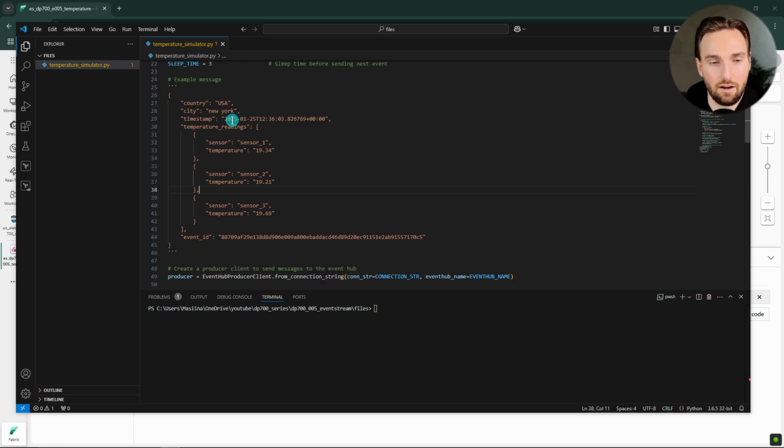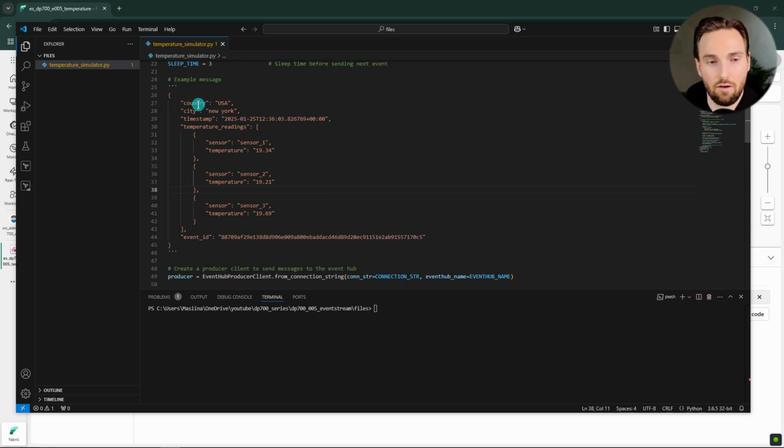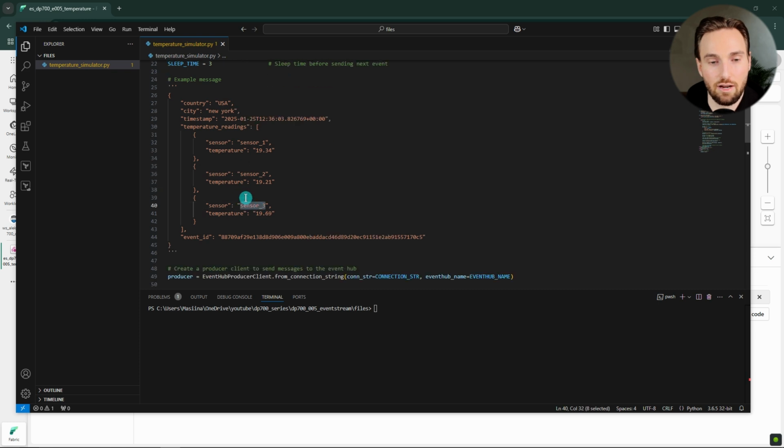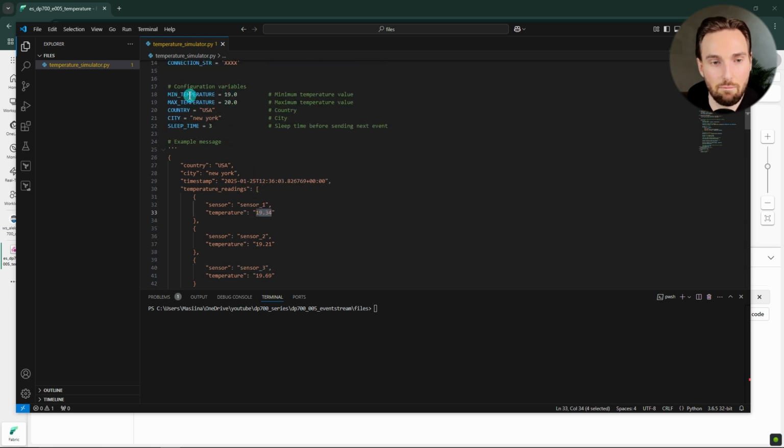And this sends these kind of fake temperature readings based on the configuration that we have here. For example, if we have configured our country to be USA and our city to be New York, they will be added to the data. And then we also add this timestamp when that reading was created. And then we get these fake temperature readings from these sensors that are simulated here. So we have a maximum of 3 sensors here, and then we send some temperature data that is between these min and max temperature values that we have there.